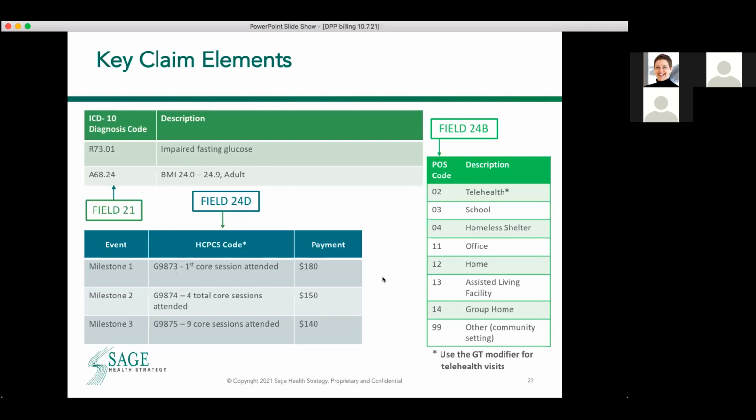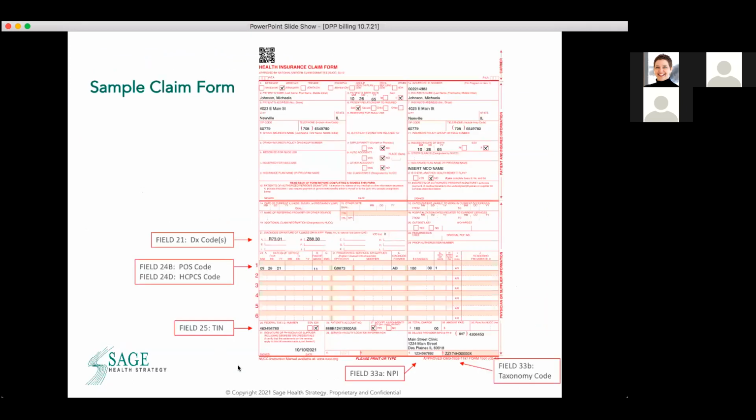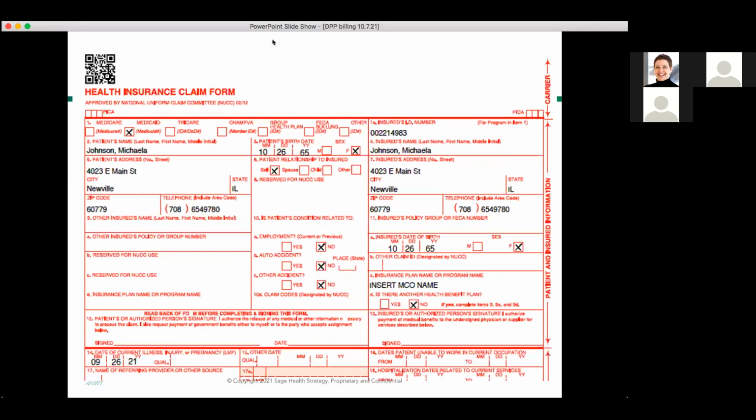So let's just take a look. So here's the form all filled out. Field 21, here's the date of service, et cetera. I think I have the next. Yeah, so here's the top of the claim, because the last one is too hard to read. This is the front of the claim.